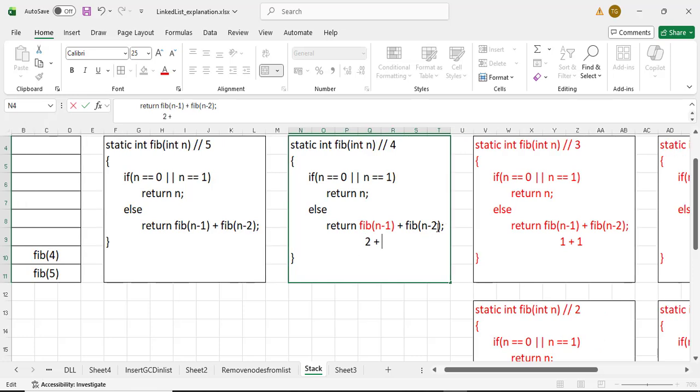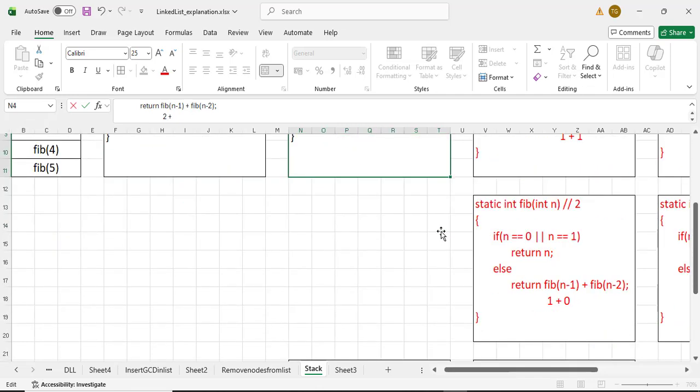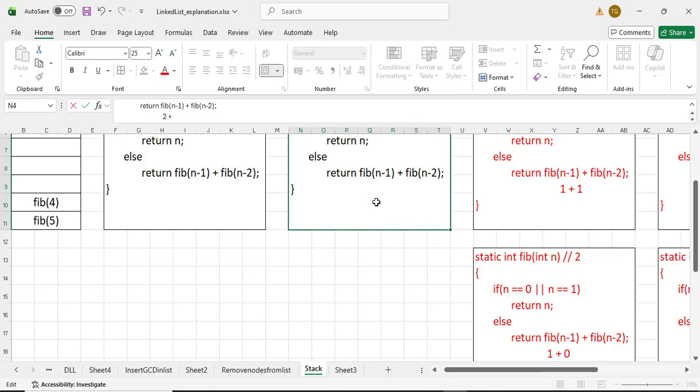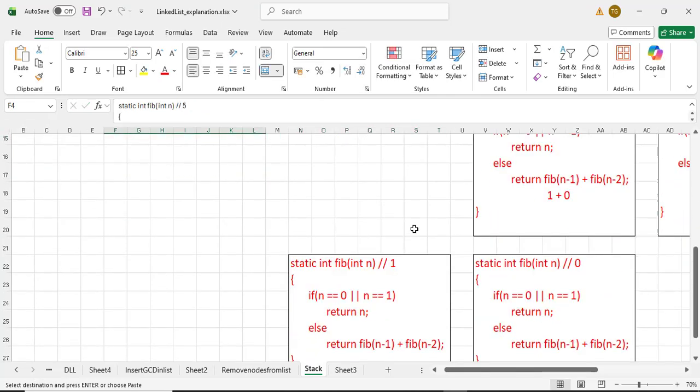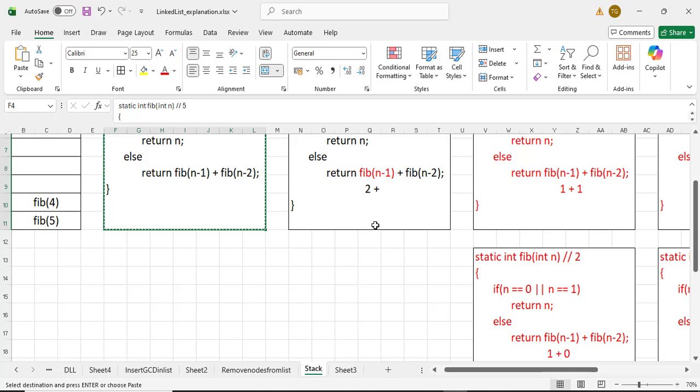Okay, fib of n minus 2, n value is 4. 4 minus 2 is 2. So in fib of 4 I am standing here. The first recursive call got over. Now I have to go for the second recursive call. n minus 2, 4 minus 2 is 2. Now fib of 2 will be called. So the recursive call will call the recursive function fib of 2.